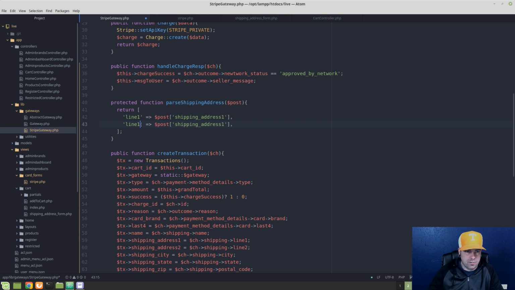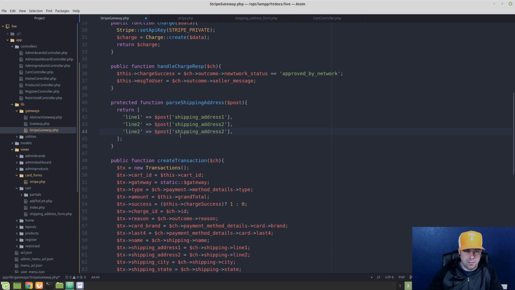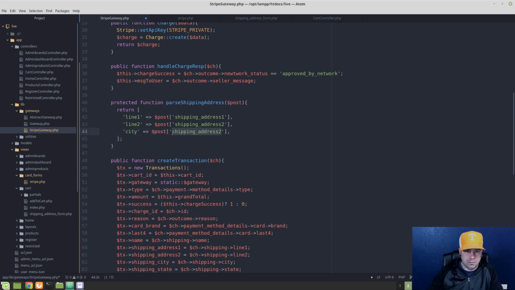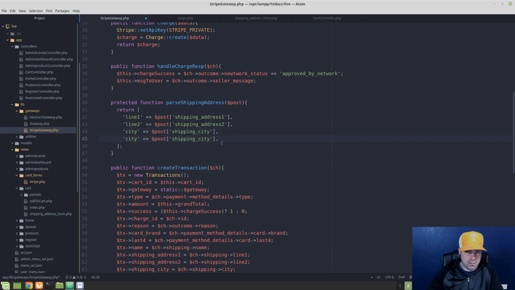Line 2 was shipping address 2. Then they had city, and we post that as shipping city. If you guys have any questions at all, please don't hesitate to stop me and ask.